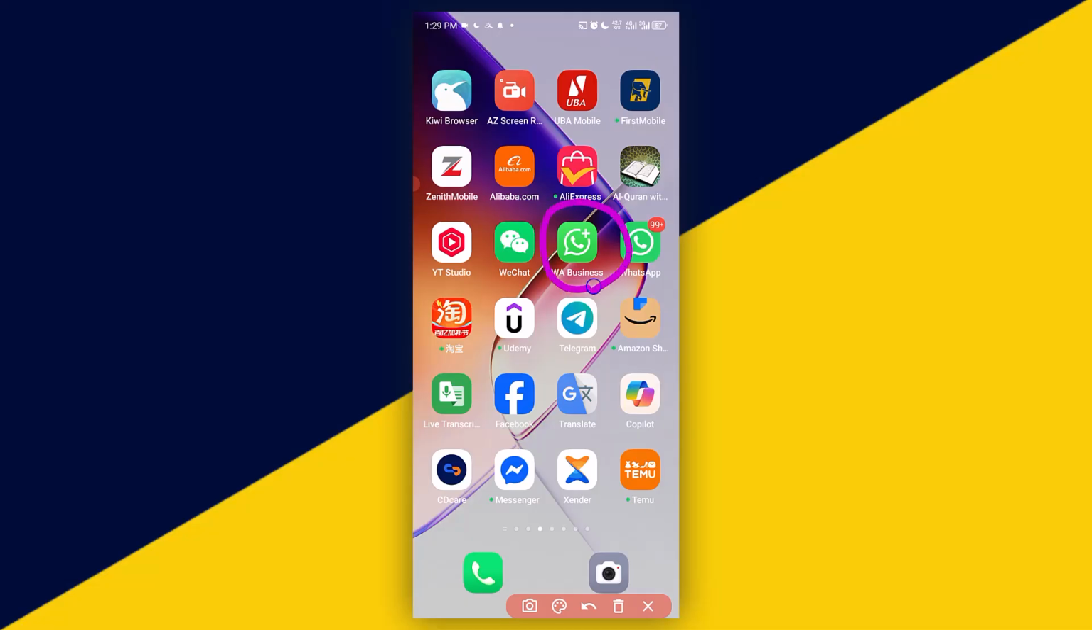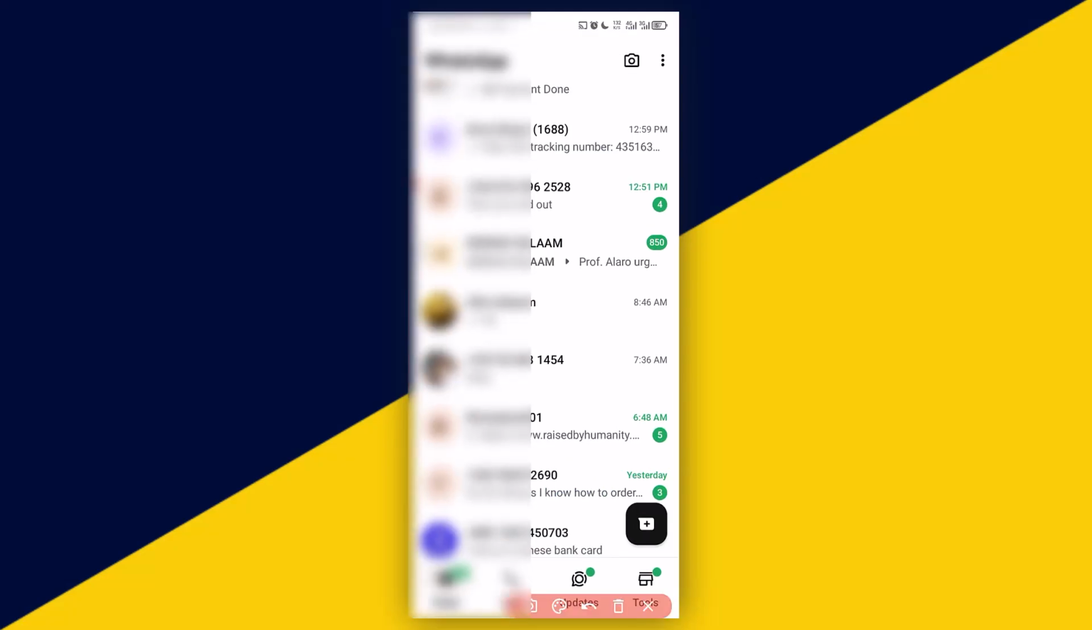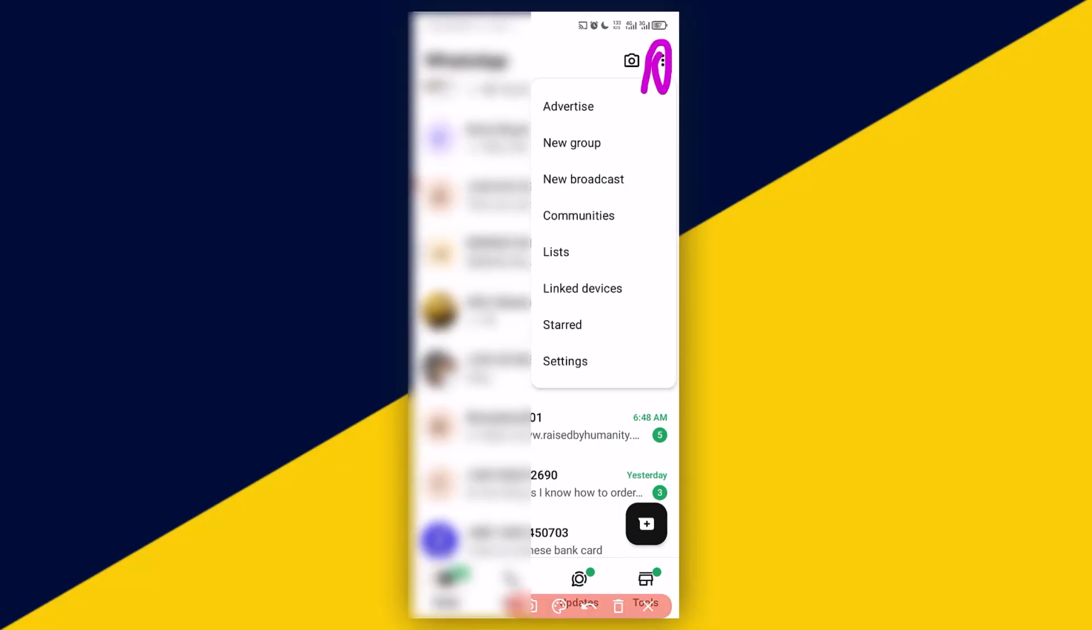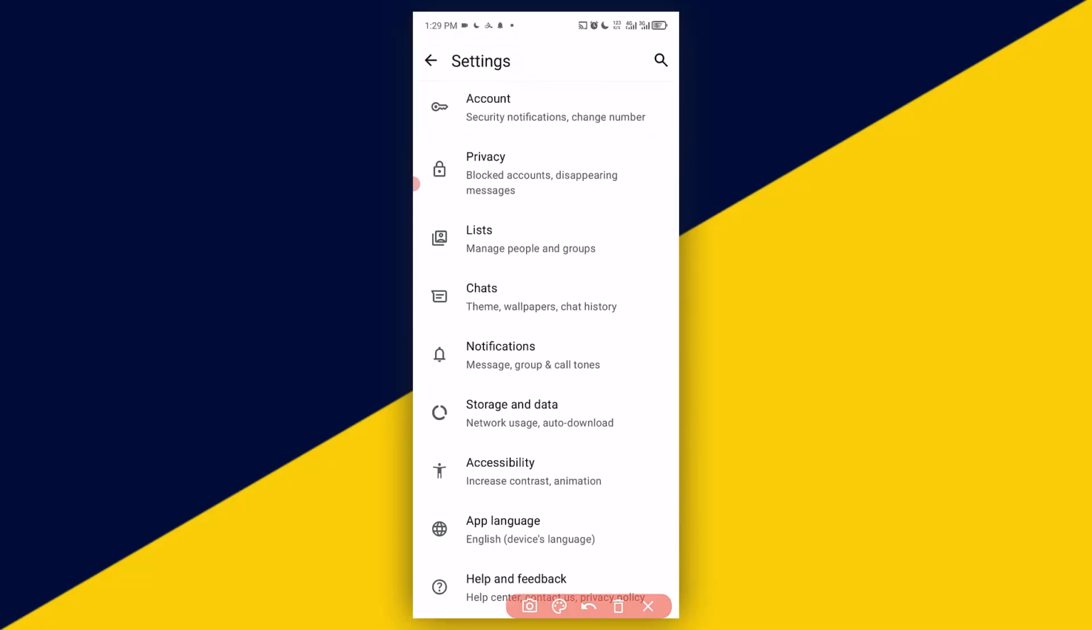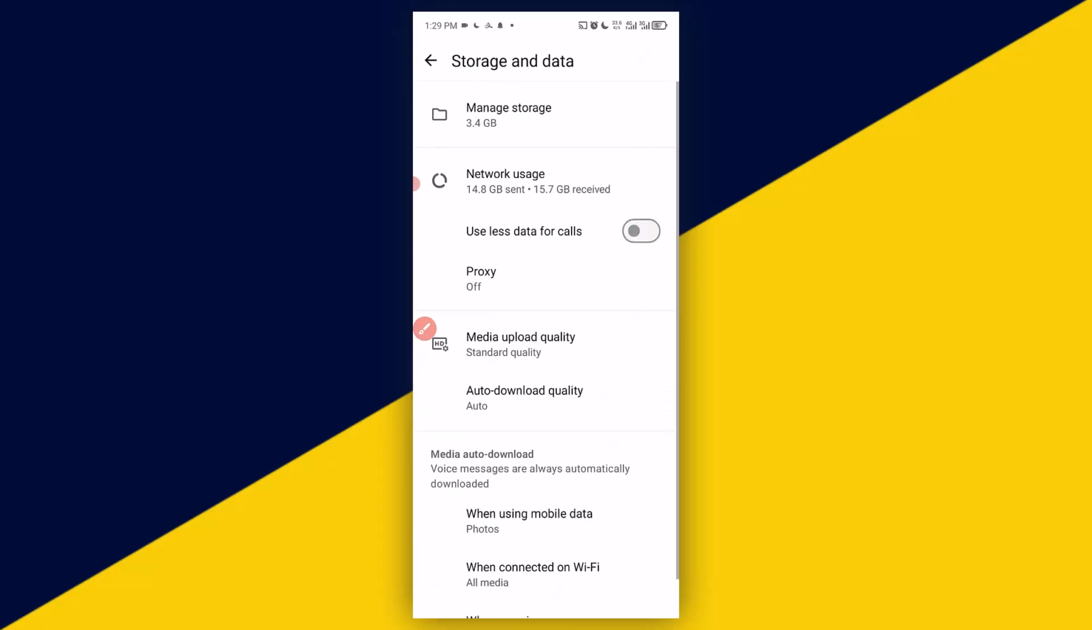First thing first, open up your WhatsApp app. Go ahead and click on these three dots from the top corner. Proceed to settings. Scroll down right here. Go to storage and data. Go ahead and click on manage storage.